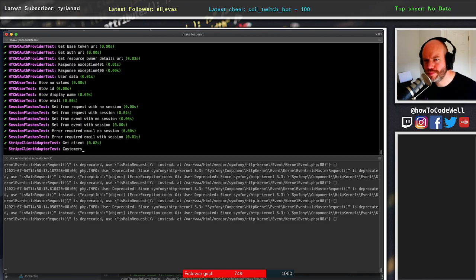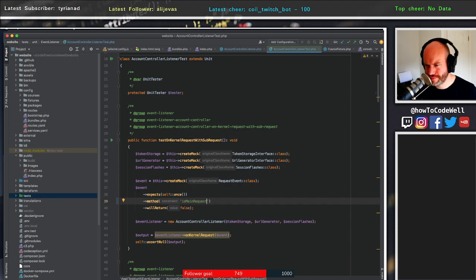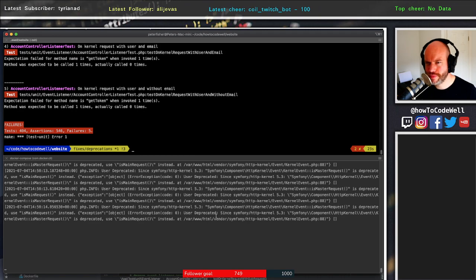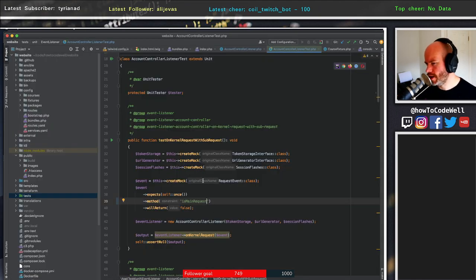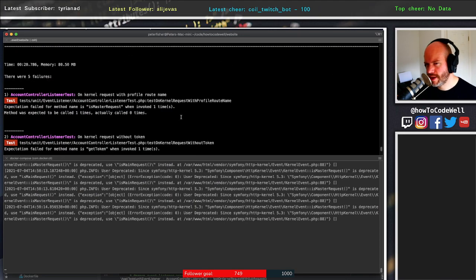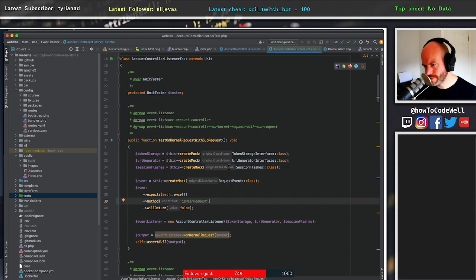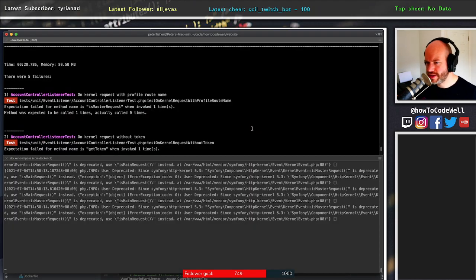Still an error. What? Spelled correctly. Method was expected to be called one time, but actually was called 0 times. Exception failed for get token. Have they changed what this does? All right, I'm going to just run this now because we're going to focus on this test. So let me just copy that for a sec.